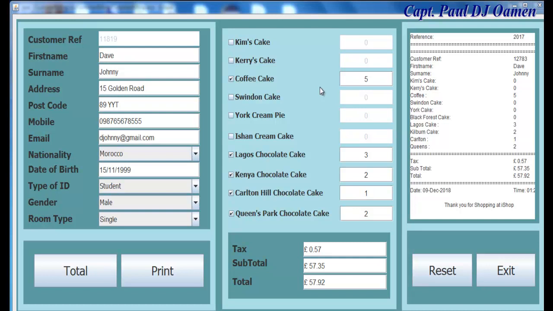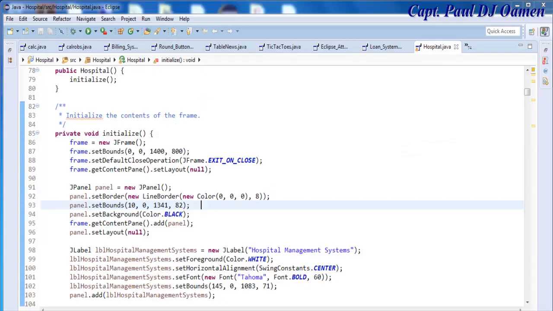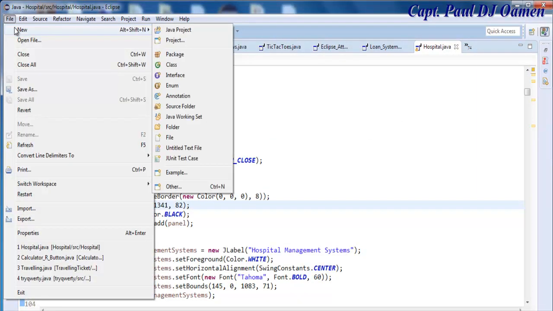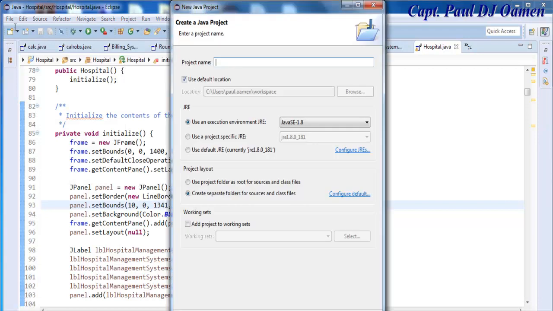So let's go straight into Eclipse Java and we'll put one of these together, guys. Let's do that now. Hi, welcome to Java Eclipse tutorial of a customer billing system. I'm going to start by clicking on OK. Now I'm going to go to File, New. Let's select Java Project.